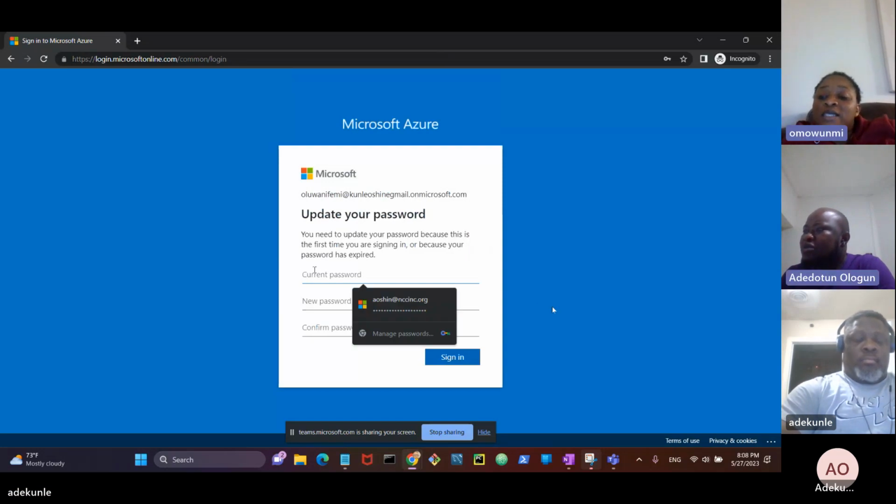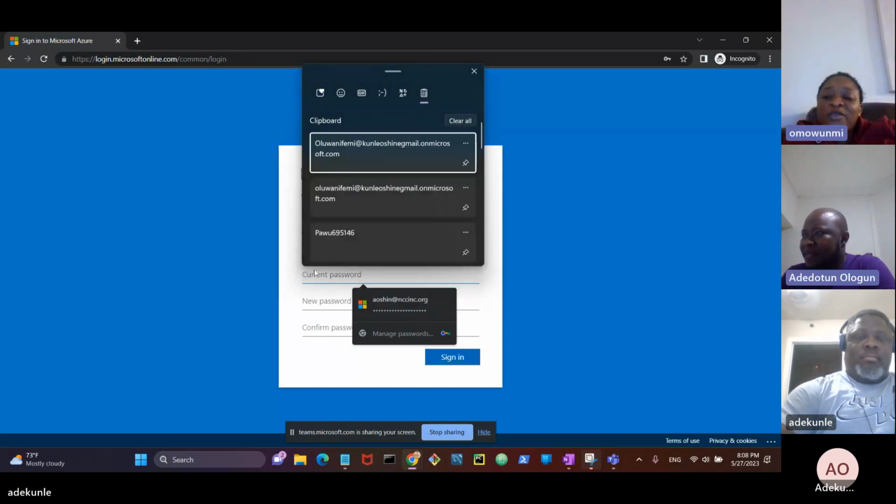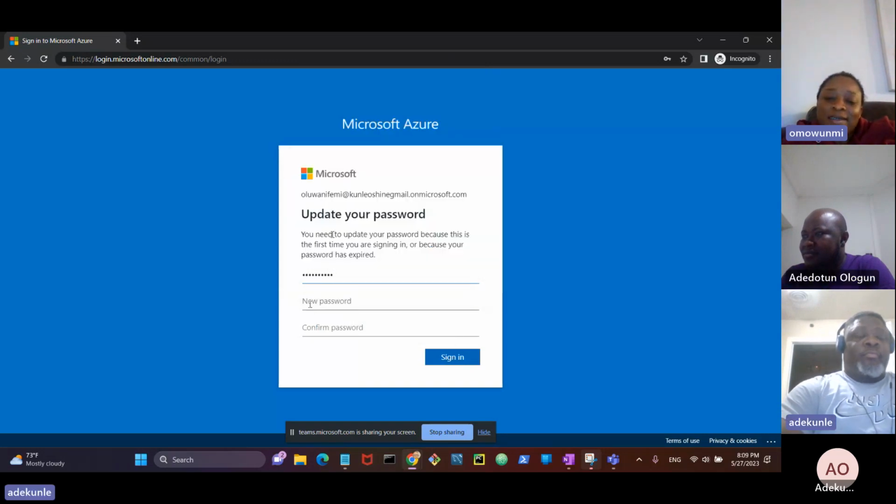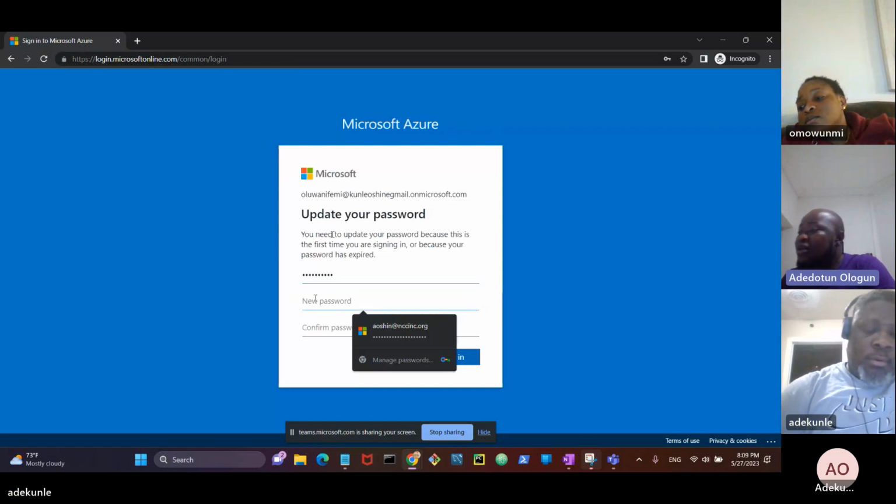Now, press Windows, click on all those shortcuts that are teaching you. That's just to reveal Notepad. So your new password, you have a password for that one.